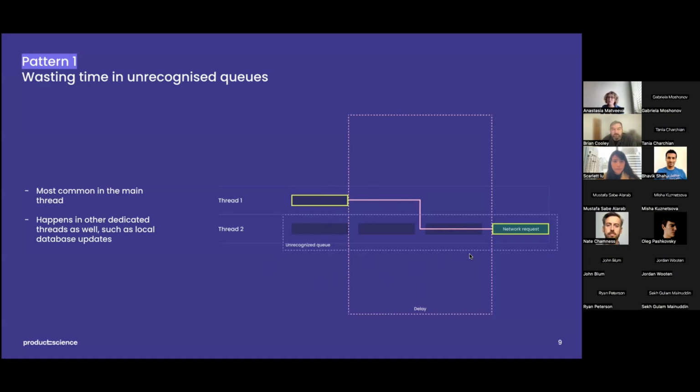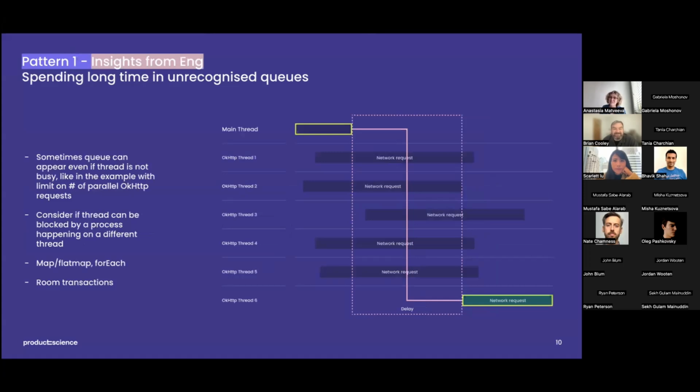It is most common to happen on the main thread because the main thread is a natural bottleneck and there is a lot of stuff that can only be executed there. However, it also happens in other dedicated threads for any particular purpose, such as local database updates, but there are many more examples. And with this, I'll pass the stage to Brian to give his insights from an engineering point of view and dive deeper into more particular examples of when it is common to happen.